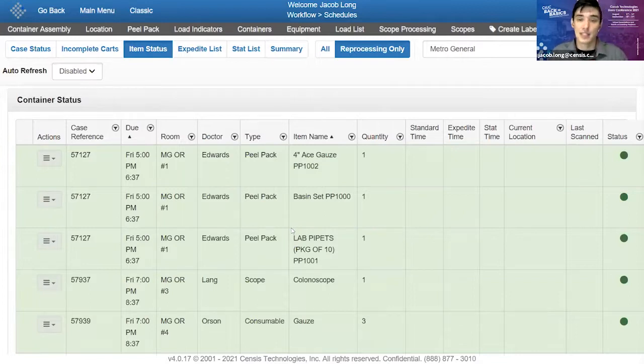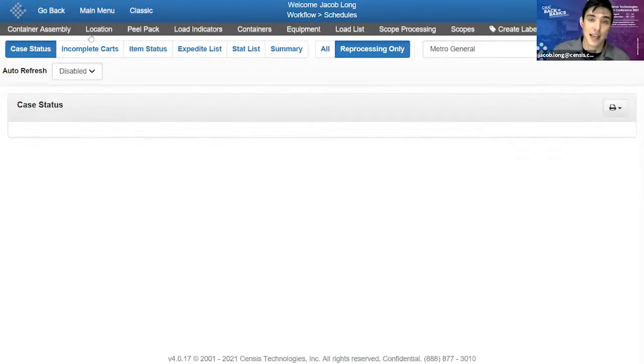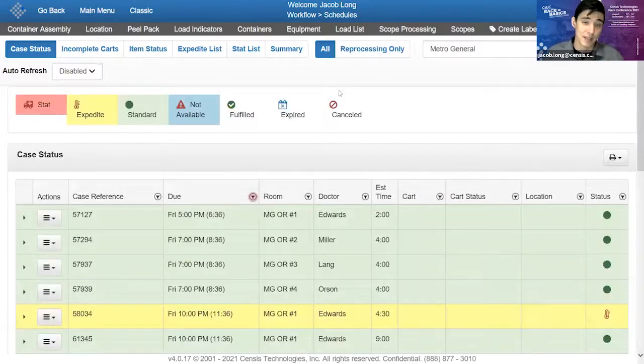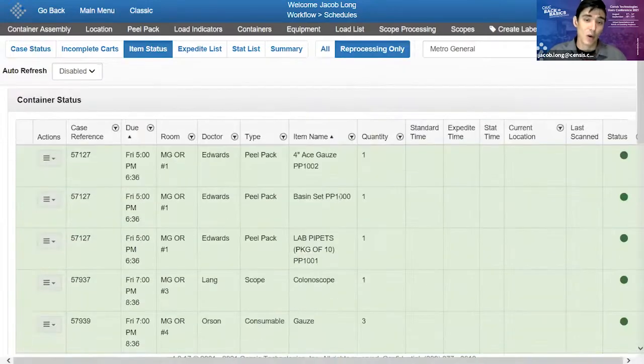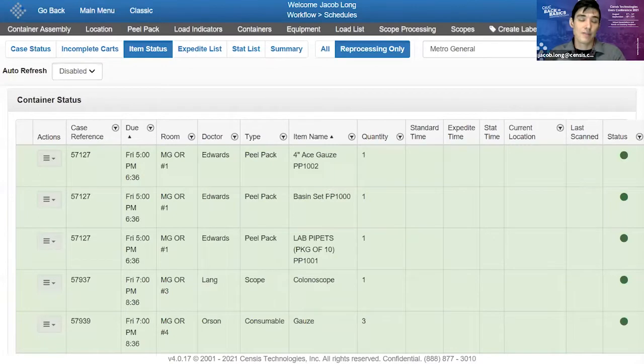Because if I'm an SPD tech and I see, for example, case status and all on a big board in decontam, this isn't going to tell me much. But if I'm an SPD tech and I see item status and reprocessing only on a big board in decontam, I can just look at this item name column and I know what I should be prioritizing. So that's another great feature of this interface: it's designed to be viewed from all the different types of end users that might be getting benefit from it, our OR end users as well as our SPD end users.